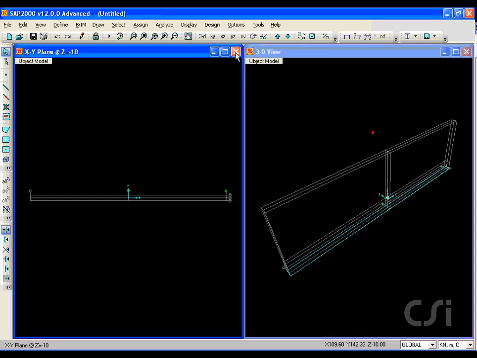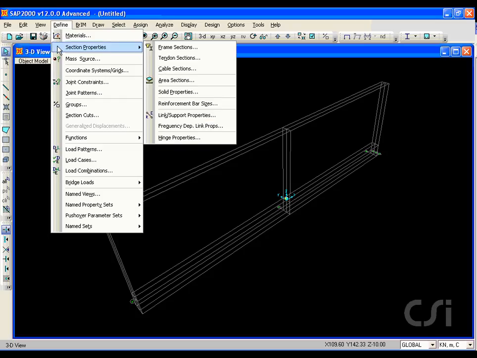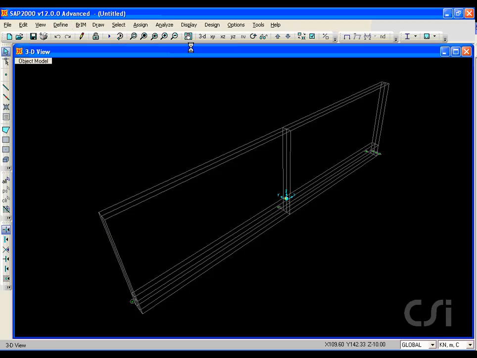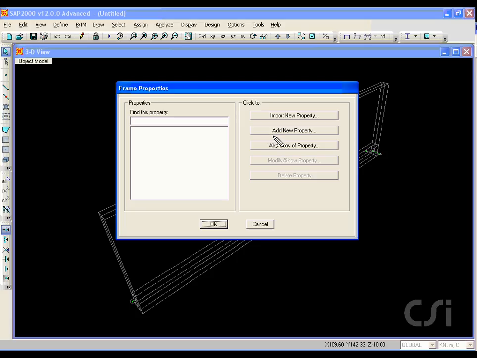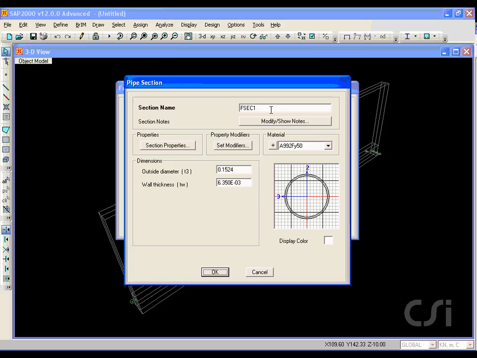We will work in only one window, so close the Plan window and then go to the Define Section Properties Frame Sections command. Here we will add pipe sections to define a non-prismatic pylon. Make sure that the frame section property type is set to steel and click the Pipe button. We start with the bottom section and enter 1.2 meters for the diameter and 0.05 for the thickness.